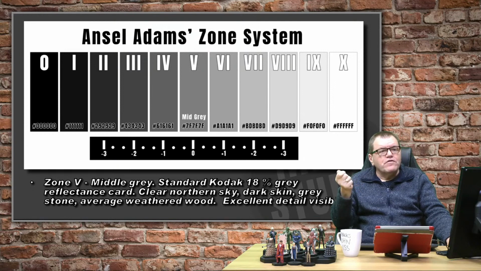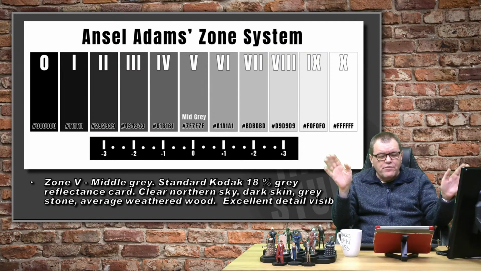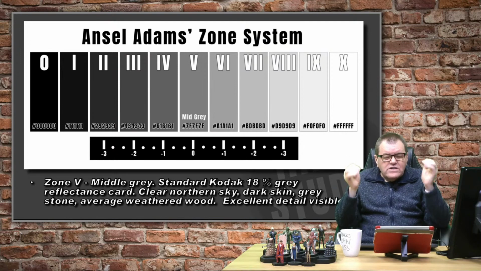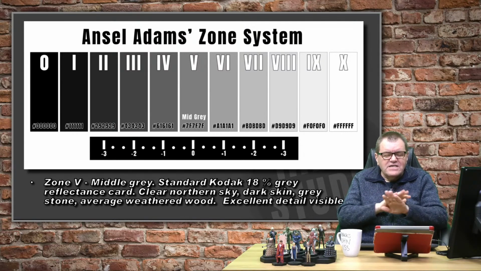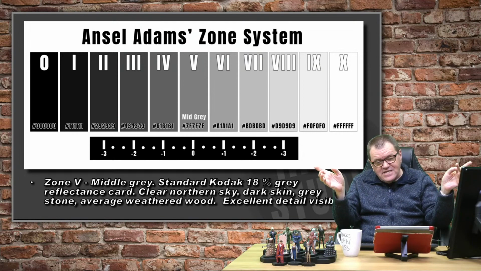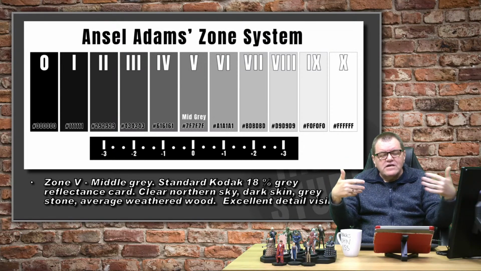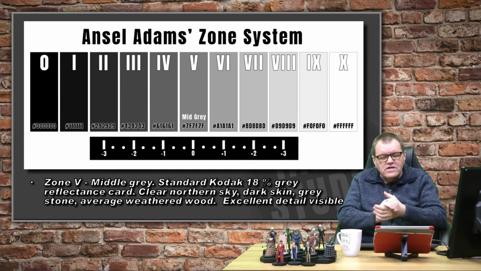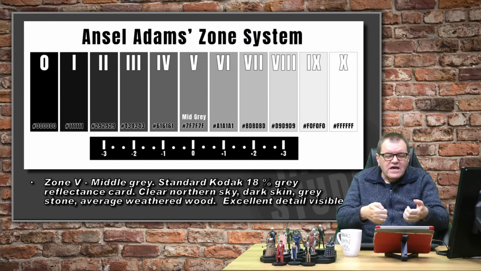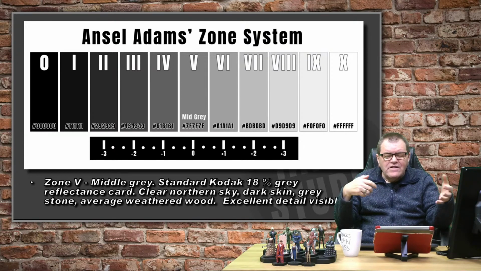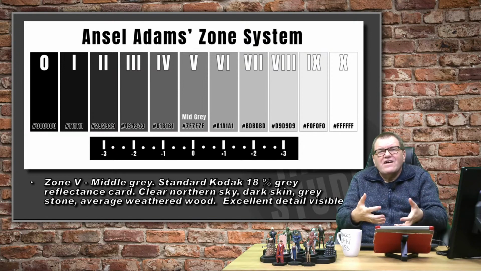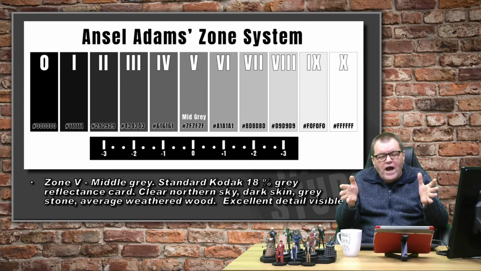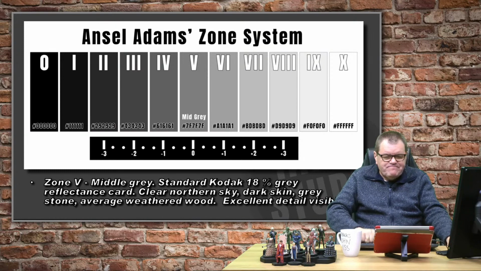And this, if you've got an 18% grey card, this is the colour, the brightness that you've got there. It equates to, if you're photographing a nice clear northern sky in the US, it would come out in black and white, or should come out in this tone of brightness. Dark skin tones here, grey stone would come here, things like that. You've got plenty of detail visible in it. That's the sort of area we're at now as we're getting lighter.